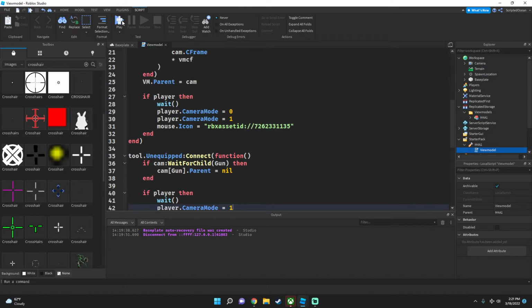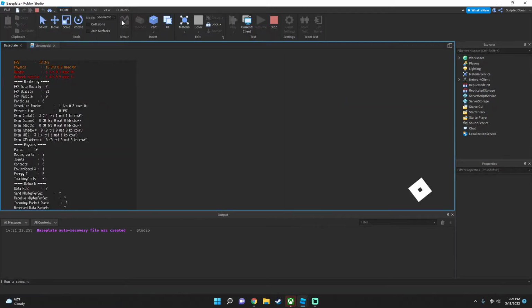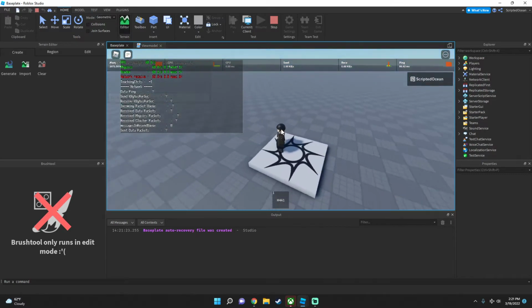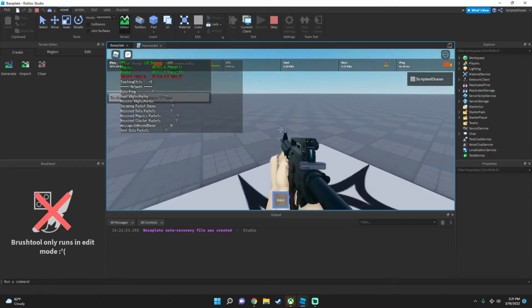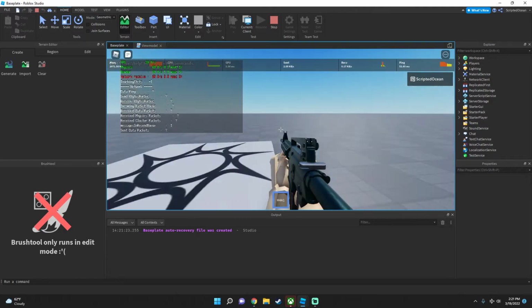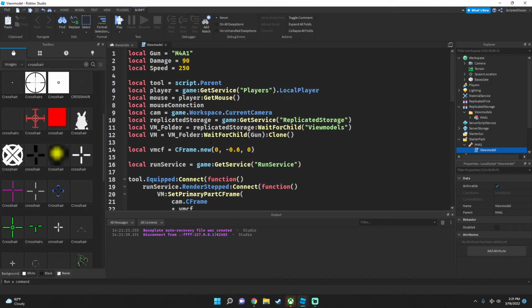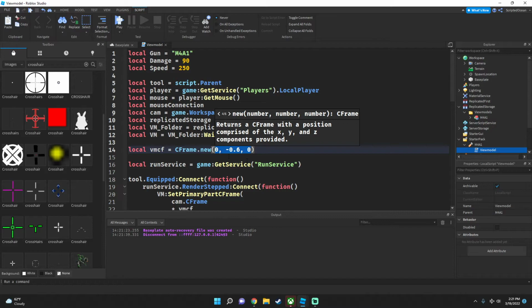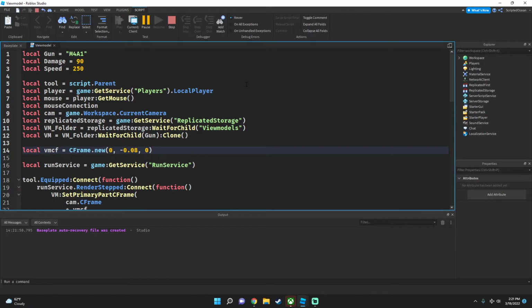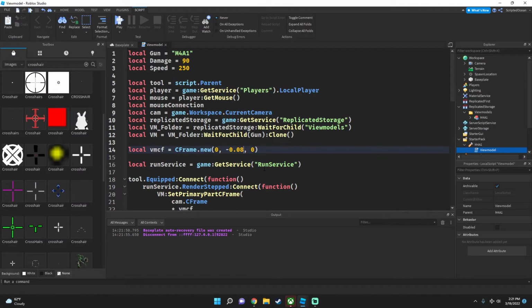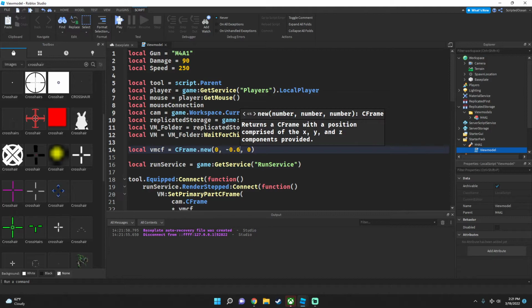Like that. What this will do is lock it in first person, and when we unequip it, we can zoom out and do whatever we want. So yeah, this is looking pretty good. If your view model is messed up, you can change this CFrame value. You can do something like 0.08, and we can test that out and see if you like it. But mine is perfectly fine, so I'm just going to leave it at 0.6.